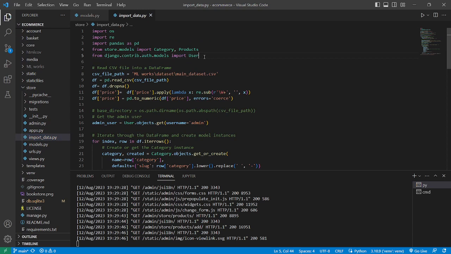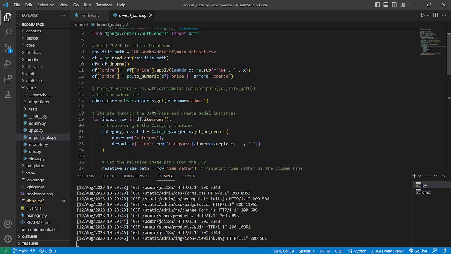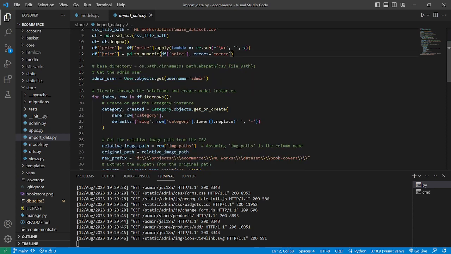Okay, now import all the necessary libraries that you are using here. So I've imported regular expression, pandas, and see here I am importing category and products from model because I need to use that to create the product instance, right? So I loaded the CSV data here.